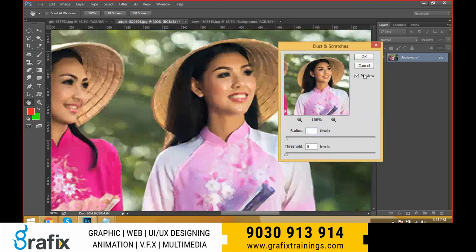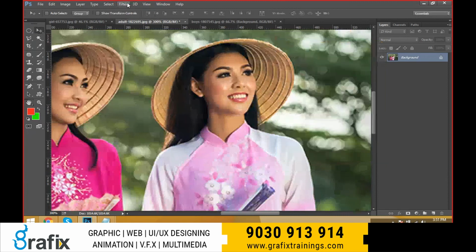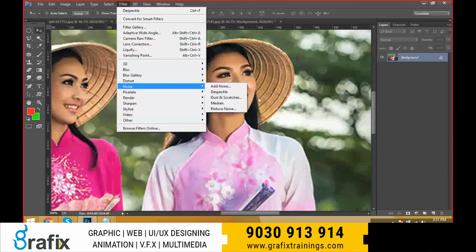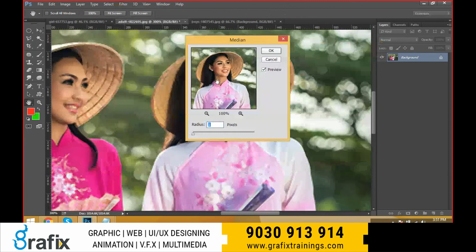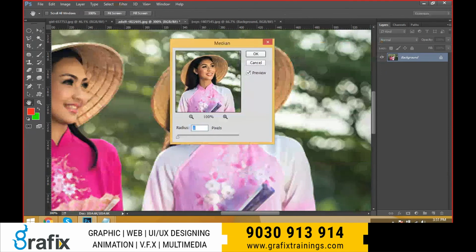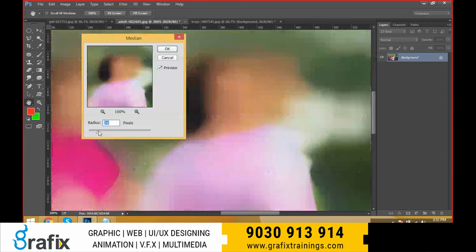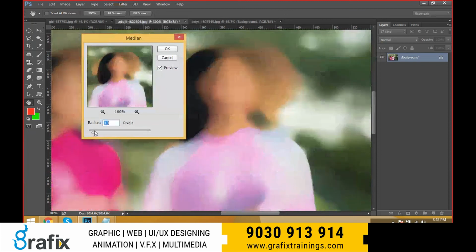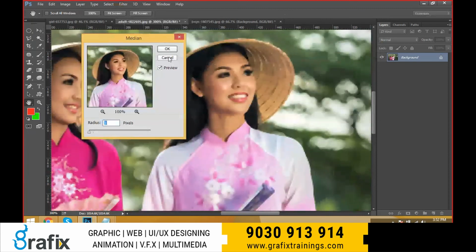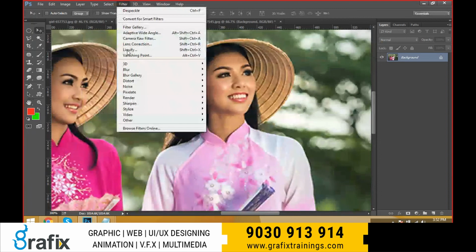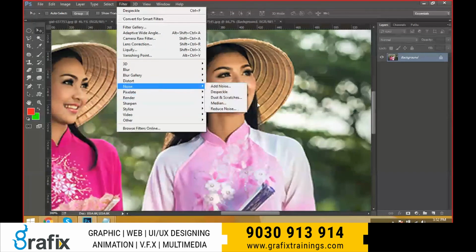See, Filters, Noise, Median. See, it is also increasing some smoothness. If you increase the radius more, automatically it will become a blur. This is all the image effects only. We can apply these effects completely on the image only.